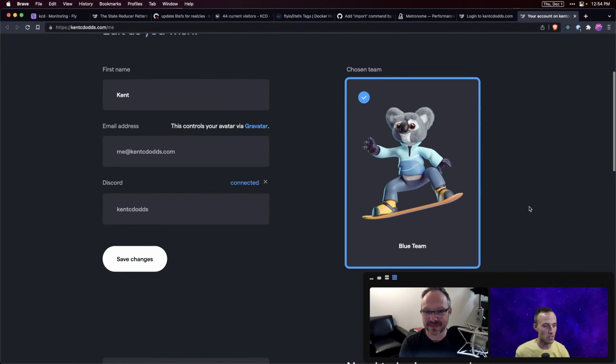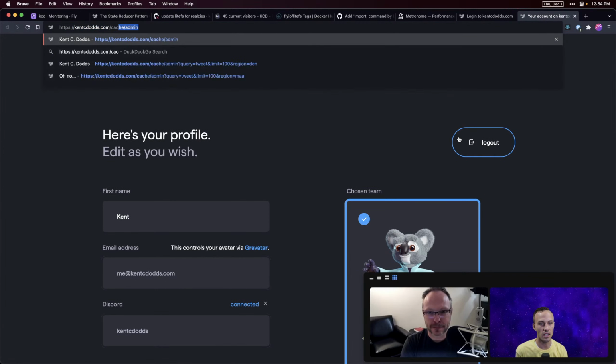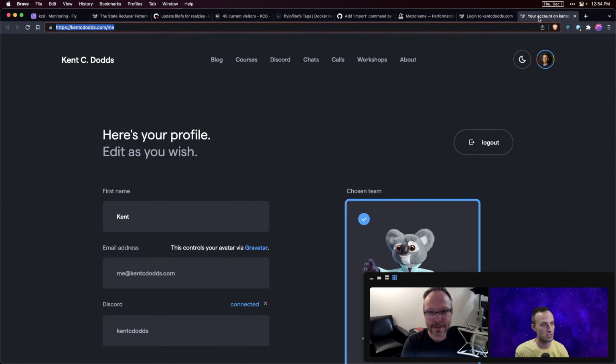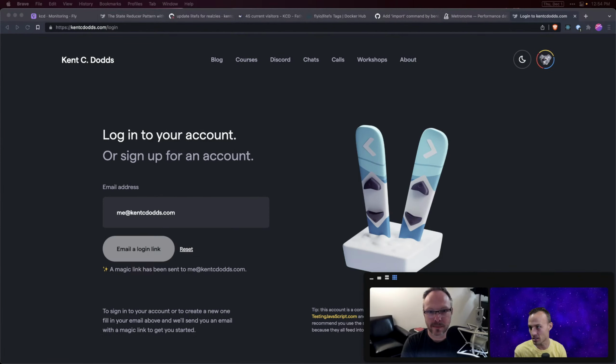Sweet. So now if I go to cache admin, I actually probably better pull this aside because there could be like email addresses in here and stuff. Oh, sure. So I'm going to delete a couple of the caches.